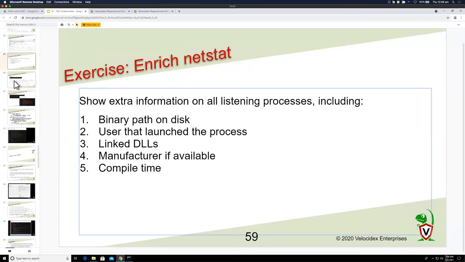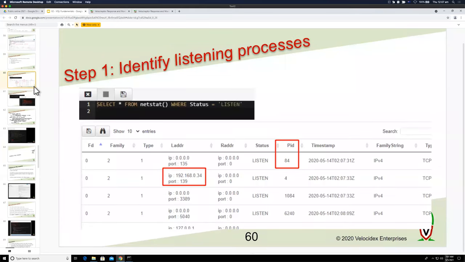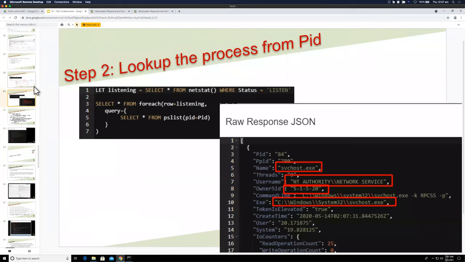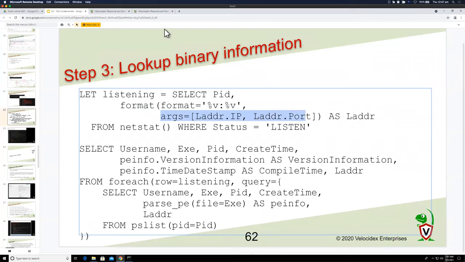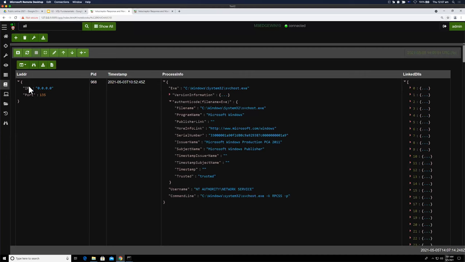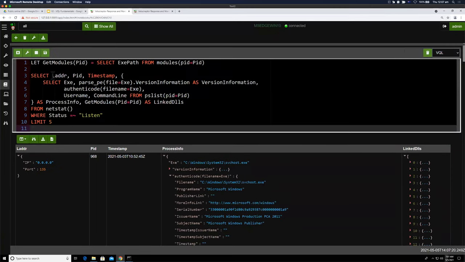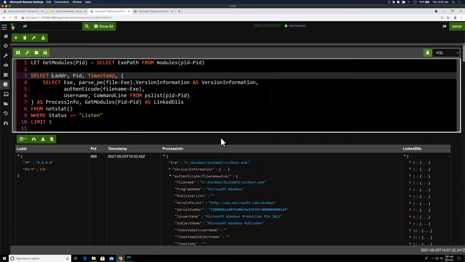So this is the netstat. Again, we're walking through the process. We're just building it up, adding things. You can format things in a little bit better way. So for example, in here, this is kind of funny. It would be nicer to actually format it a little bit better.